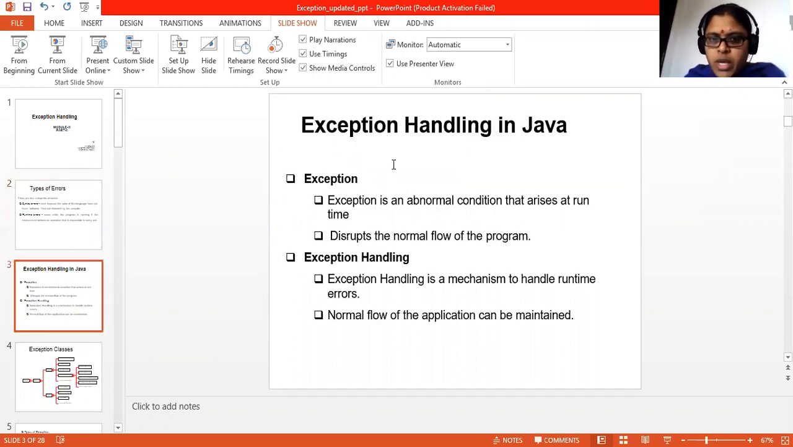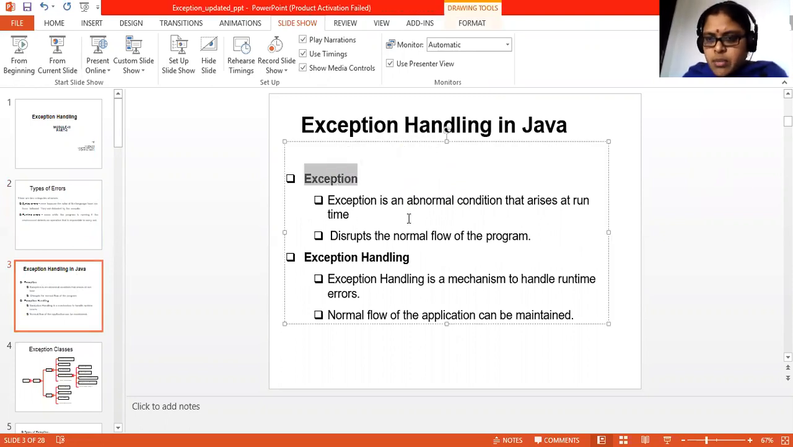Now we'll go to exception handling in Java. And what is an exception? Now you can see an exception is an abnormal condition that arises at runtime. z is equal to x by y. x by y was 4 by 0. This is an abnormal condition. What it has done? It is disrupting the complete normal flow of the program. So when an exception occurs in the program, it disrupts the normal flow.